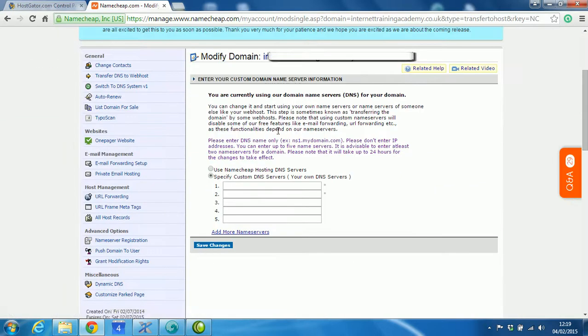Now there's lots of exciting stuff in here. It says here specify custom DNS servers. What you do is you put in 2 server addresses in here. Now where do you find them?